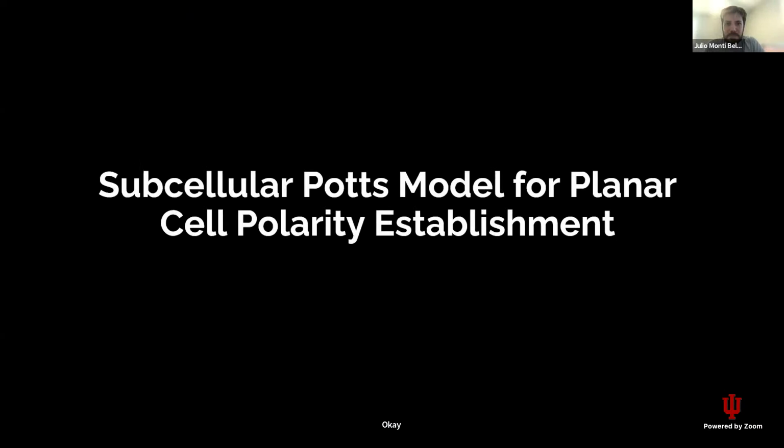Okay. Is my screen visible? Yes, looks good. Okay, cool. So I'm going to be talking about the subcellular PODS model for planar cell polarity establishment.